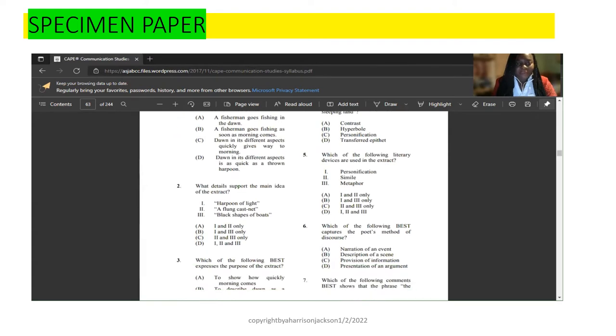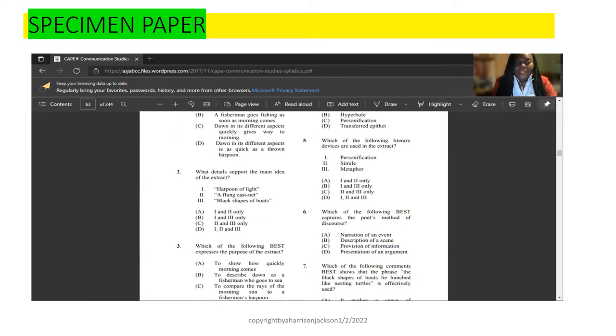Question two. What details support the main idea of the extract? Is it one, harpoon of light? Two, a flung cast net? Three, black shapes of boats? Is the answer A, one and two, B, two and three, C, one and three, or D, one, two, and three? Okay, very good, excellent. I know you're doing well, right?